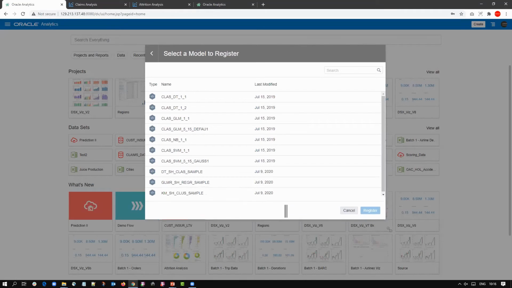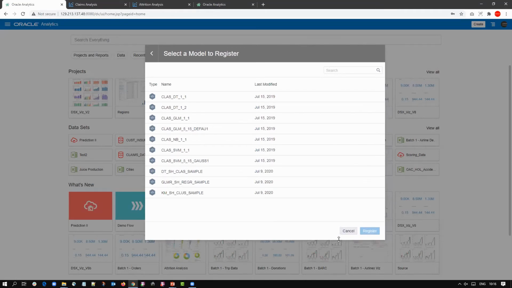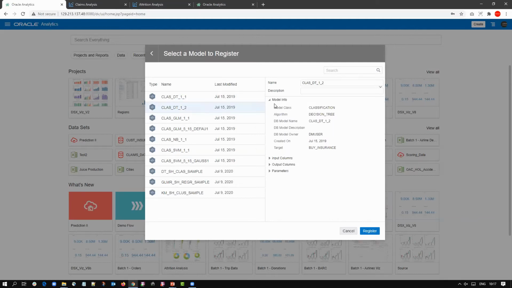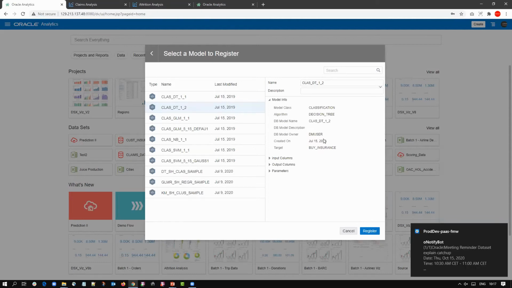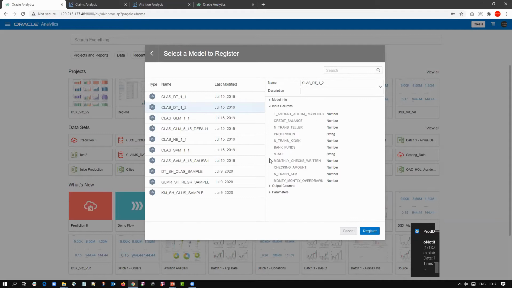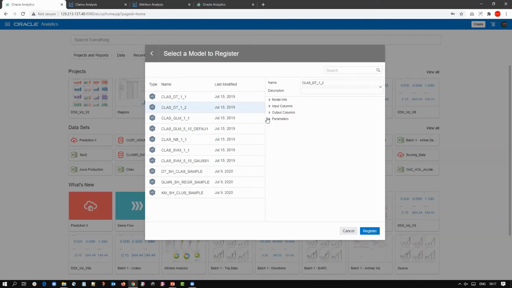So here is a list of models that Ziga may have built in this database, and they have technical names. I'm not sure I want my users to see this, but to begin with, what is this? When I click on one, it tells me that this is a classification decision tree model, targeting insurance propensity to buy, and it has input columns that are what it needs, and it produces outputs, which I will talk about in a minute. And these were the parameters that Ziga used to run it.